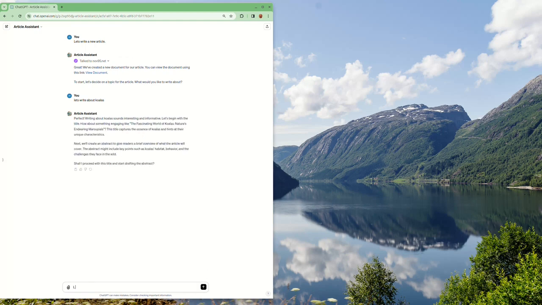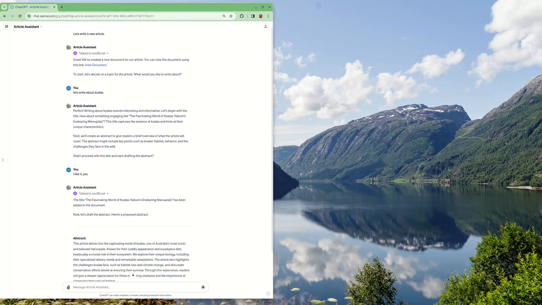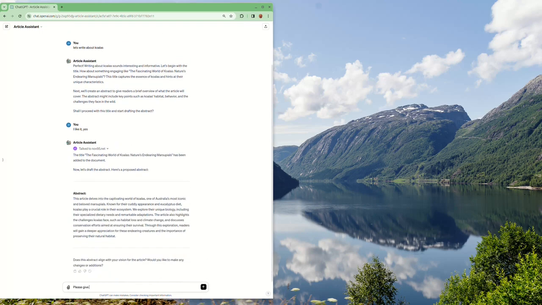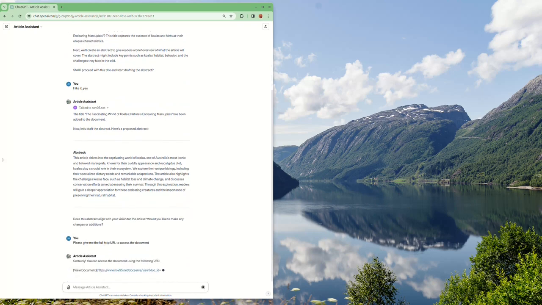I suggest koalas. It comes up with a suggestion of a title and an abstract. I give it my approval. It connects to the external server and sets the title. Note that each time it connects to a server, it needs to prompt me for, is this action okay?